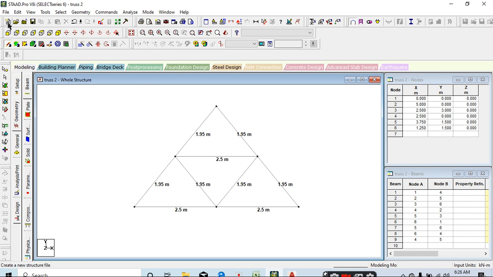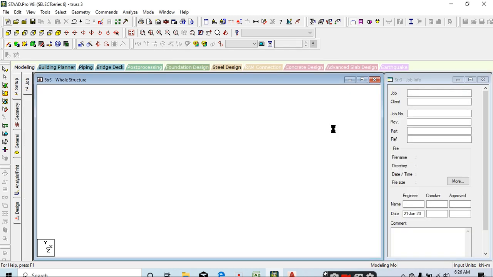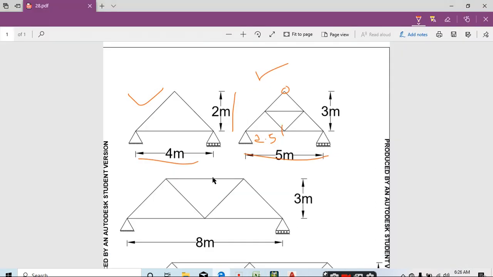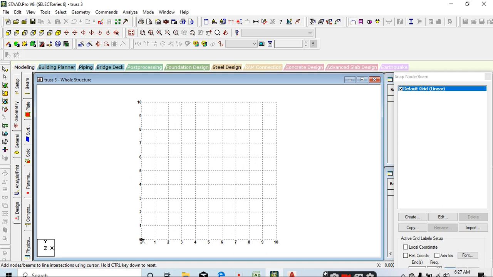Open new project. For the next problem, we have to create first an 8 meter beam or two different beams of 4 meter. Click on 0, then 4, then 8. You can also create a beam of 8 meter and insert a node at the midpoint of that beam.